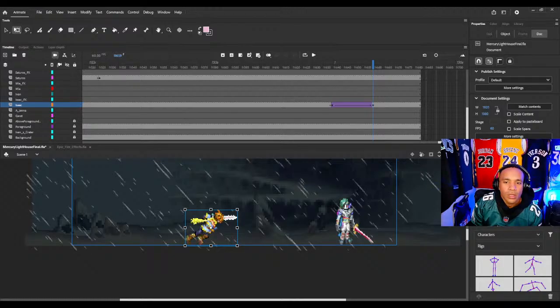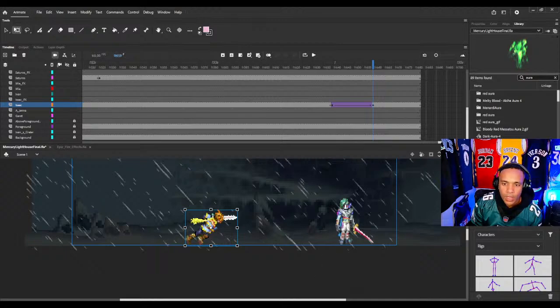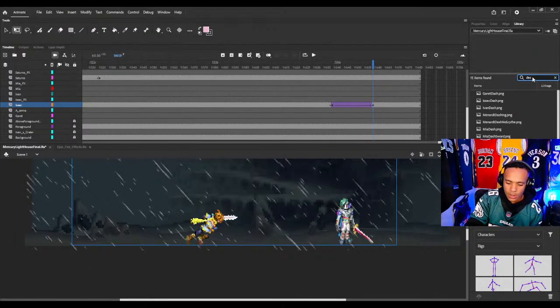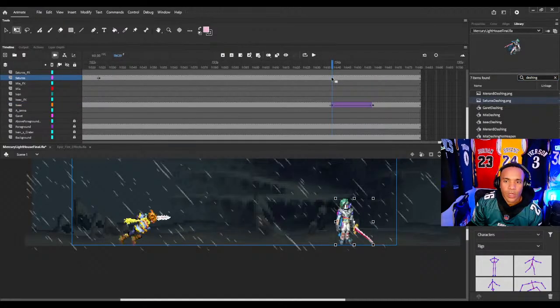Satoru's. Took me a while to make this sprite. It could have been so much better, but it's all good. Dashing. So what we're gonna do is go to Satoru's. As soon as Isaac dashes, Satoru's is gonna dash.